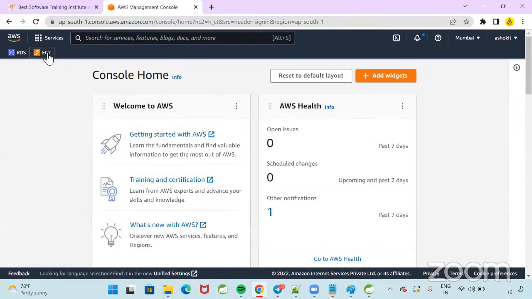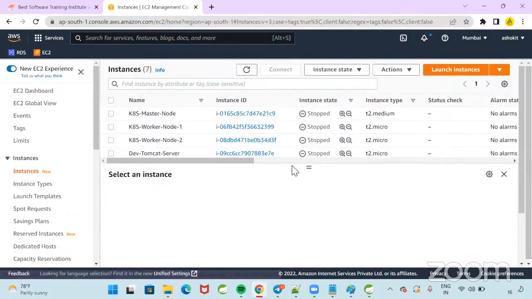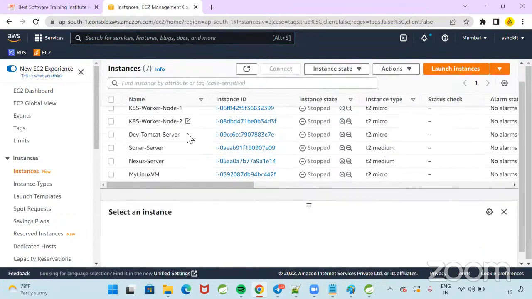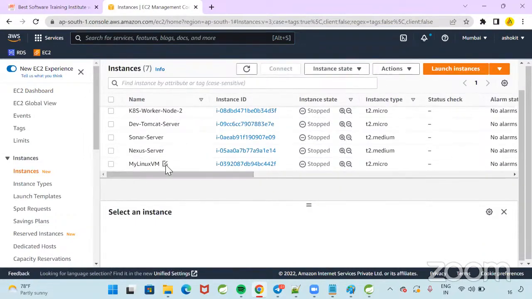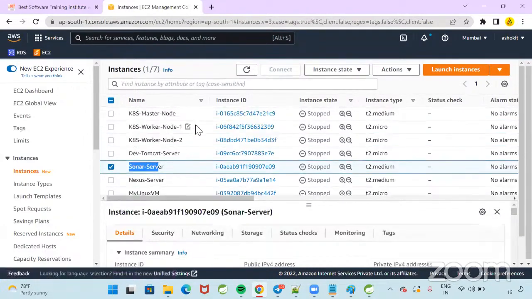Let me show you. I have an account in Amazon. You can also create an account in Amazon. By using this Amazon, I will take computers for rent now. You see, there are 7 computers I have taken for rent in Amazon. A Linux computer, Sonar server, Tomcat server, Kubernetes, all the softwares I have installed in the computers which I have taken from Amazon.